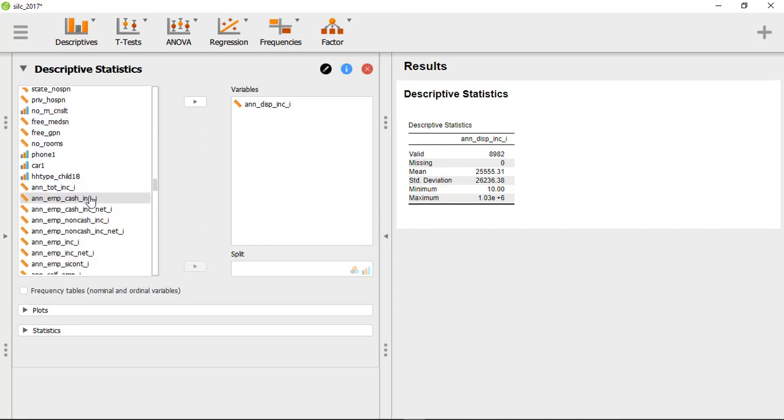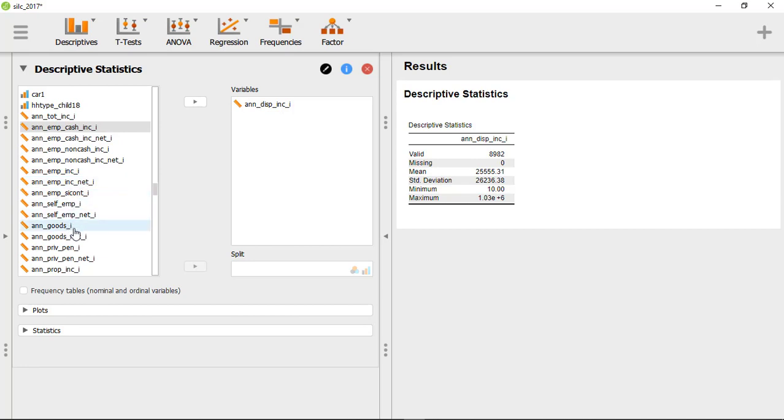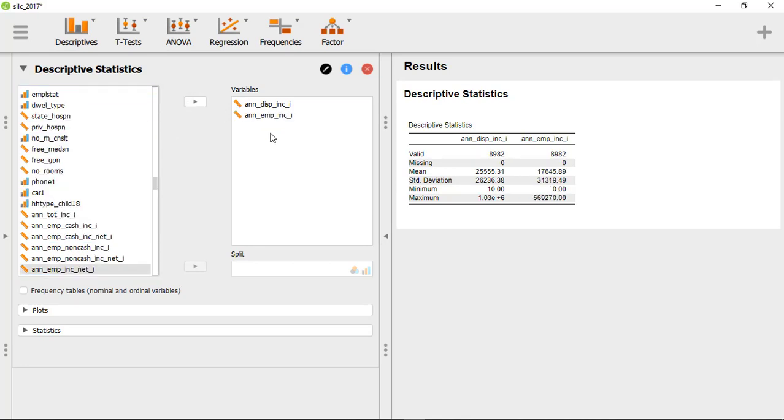And from here, I can summarize any of these individual level variables. So let's say we just want to look at employment income. Again, not including, say, transfers and cash income. We can simply add that in, and now we see we have the average employment income is 17,645. Average total income is 25,555.